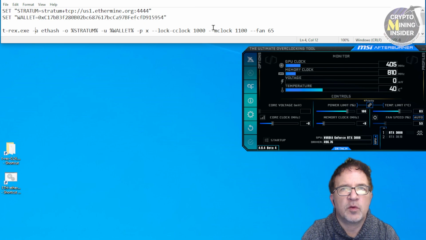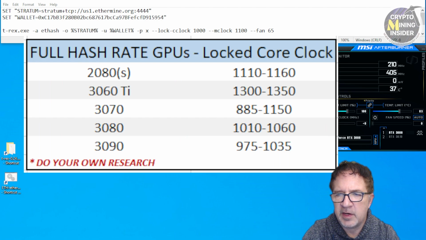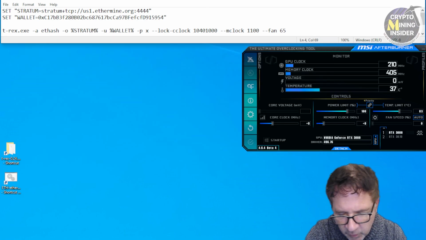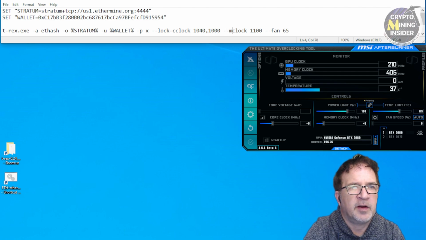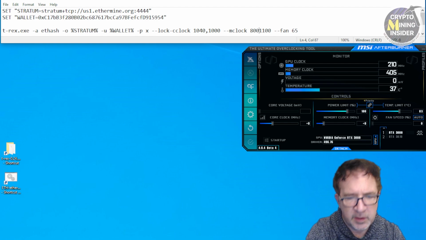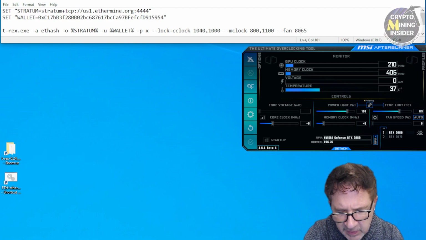So what I'm going to have to do is specify multiple values for these. My 3080 is the first one. Let me look back at my reference. I see the 3080 range is 1010 to 1060 megahertz. So let's try 1040. I'm going to go 1040, comma, and for my memory, I actually want to go a little bit lighter because it's a 3080 and I'm recording on it. And for my fan, I'm going to choose 80.